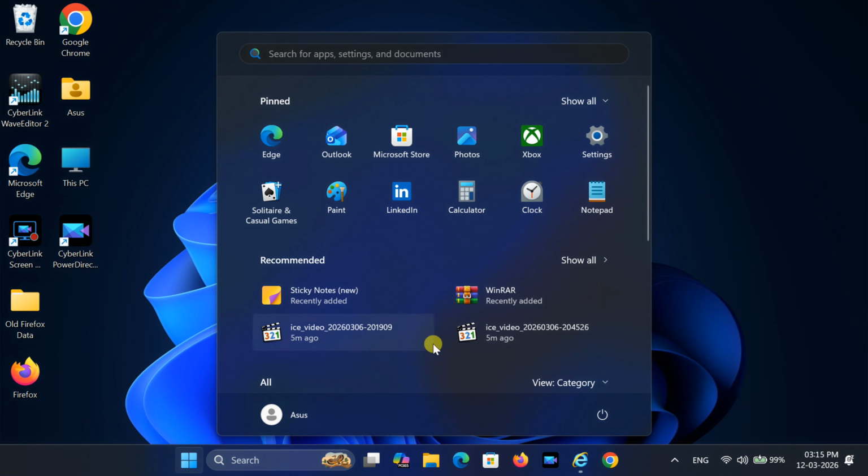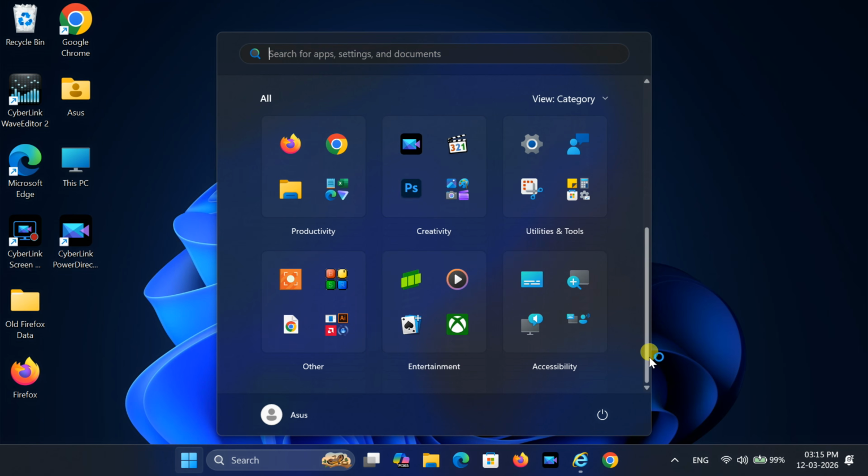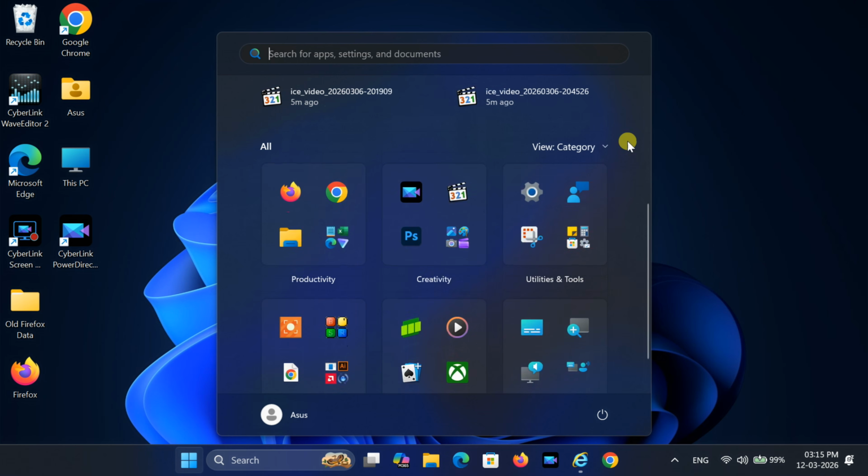After the restart, the new Windows 11 Start menu should be enabled on your system. That's how you can enable the new hidden Start menu feature in Windows 11 using ViveTool.